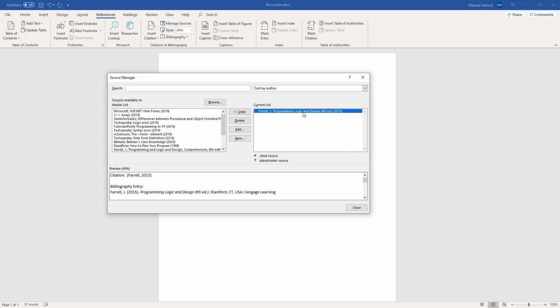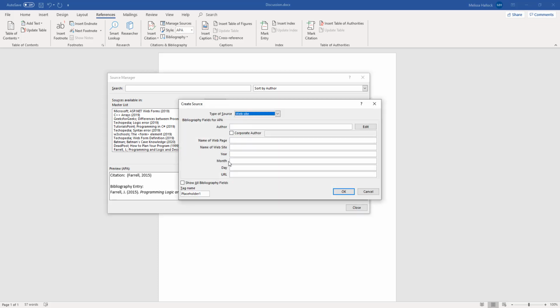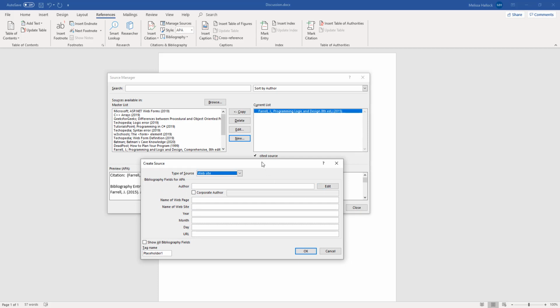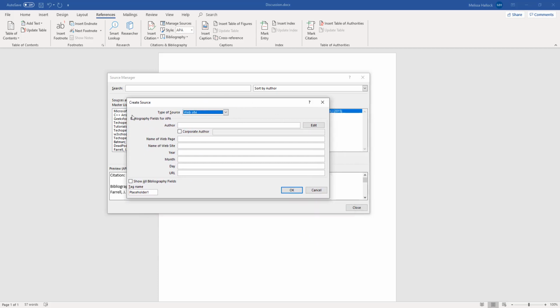The current list is there for the document that you're currently working on right now. And in that current list is going to be what is listed at the bottom whenever I insert the references. Now say I want a new one. I'm going to click on the new button right there. And then this window opens.